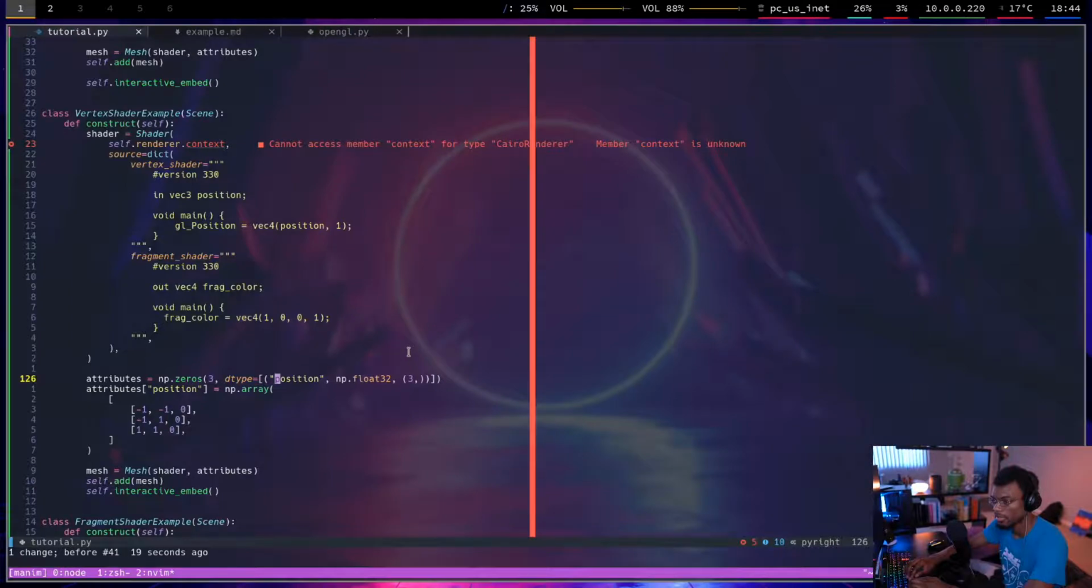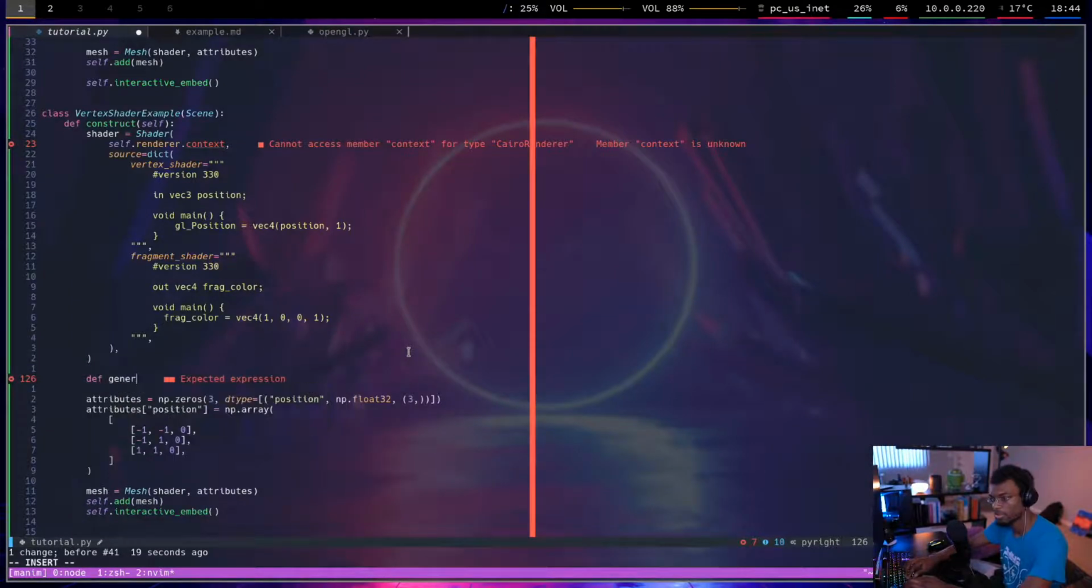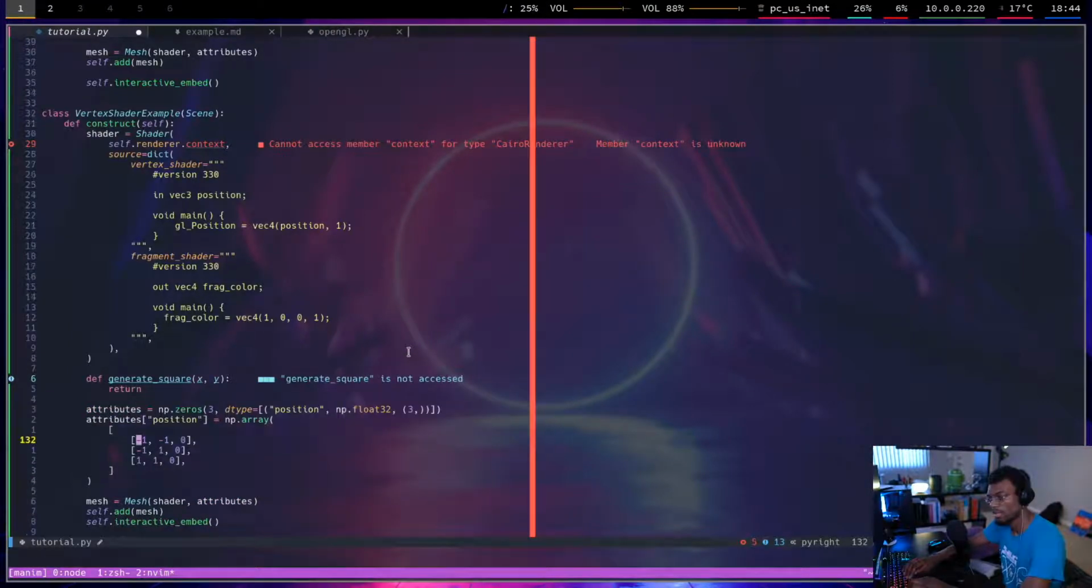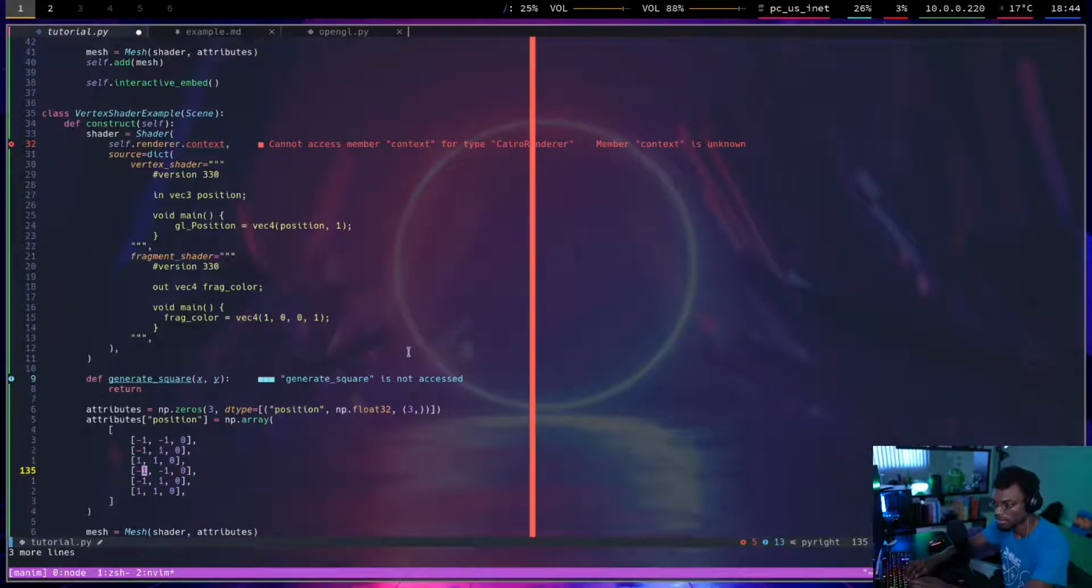I think maybe... Okay, let me try this. Def generate square. It'll have to have an X and Y coordinate, and this should output points similar to these. So not -1, -1, 0. But, okay, how do I want to organize this? A shape like this. So this is the top left corner. Then I can do -1, -1, 0.